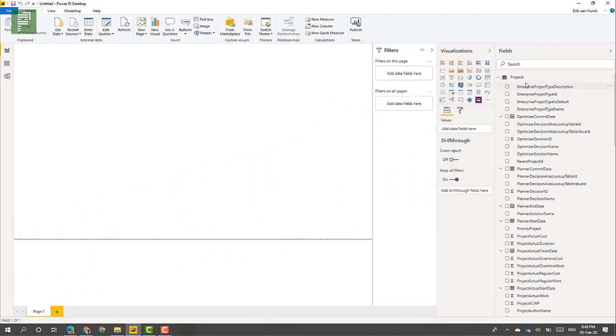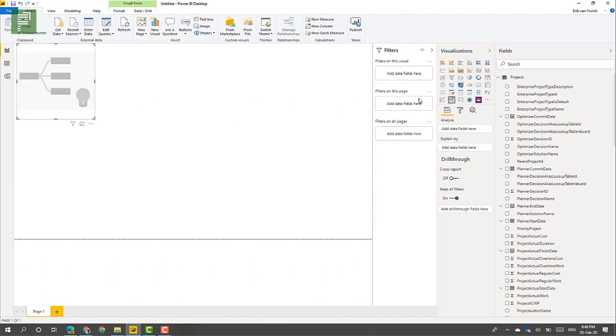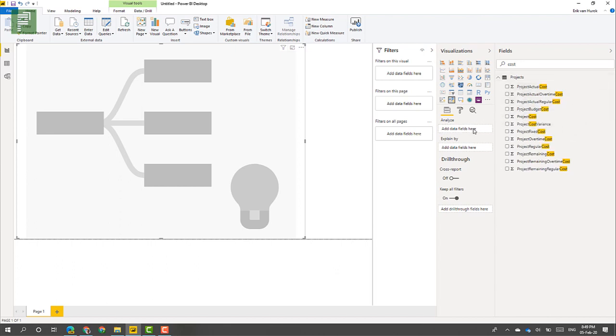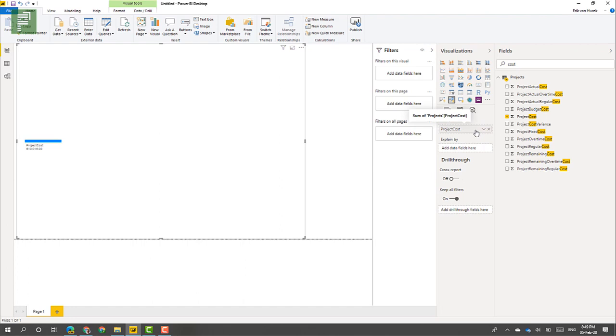So let's start building. Once you've activated the decomposition tree visual and you did a restart of the machine, you'll see this decomposition tree visual here. Let's click on it, and you will know that it's using artificial intelligence, AI, as soon as there's this little light bulb heading in the visual. So what are we going to analyze? We're going to analyze cost, and cost is just one of those things that you can easily trigger and analyze.